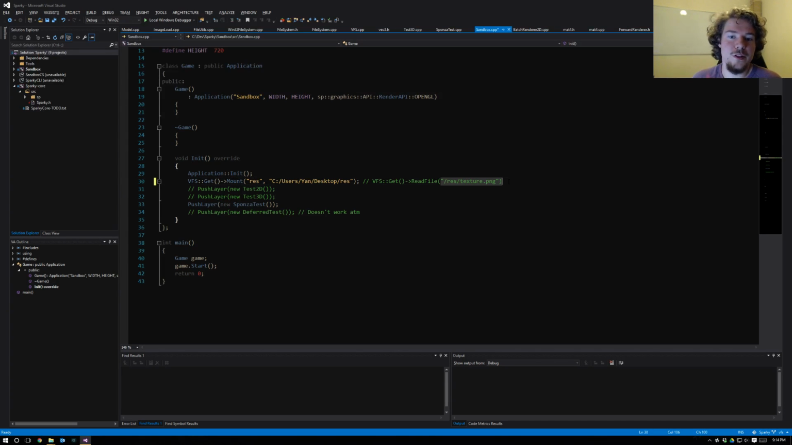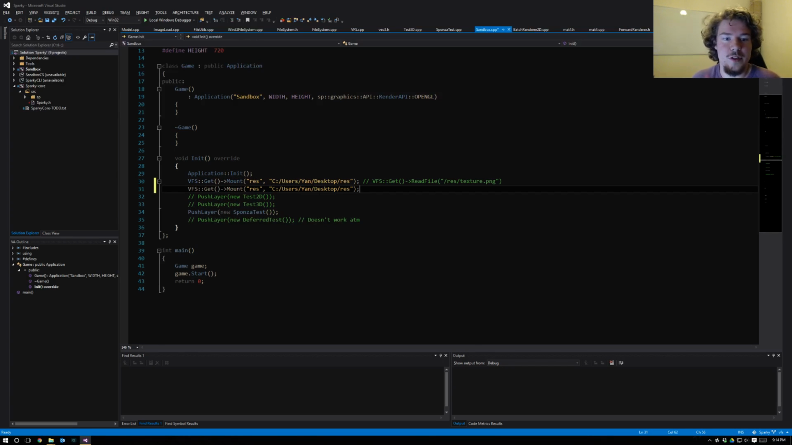But the engine will always refer to it as that, and you can also create multiple mount points for the same kind of virtual path, right? So if I had 2 users on my computer called Yarn and Cherno, which would be fun, I could do something like this, and then it would try and get the file from this one first, and if that fails, it will try and get the file from here or whatever, right?